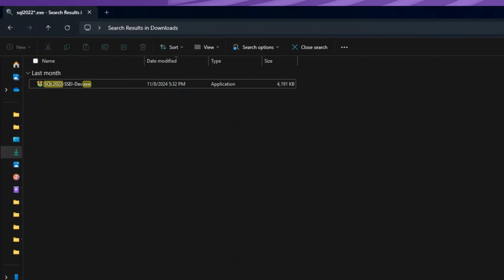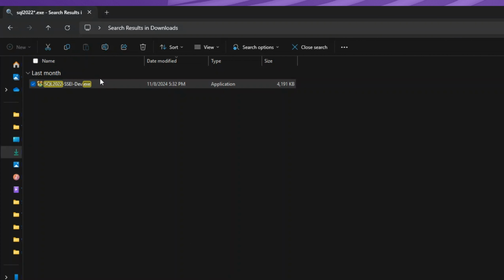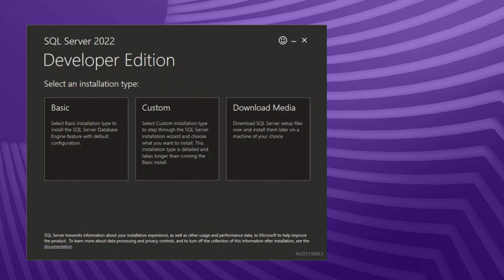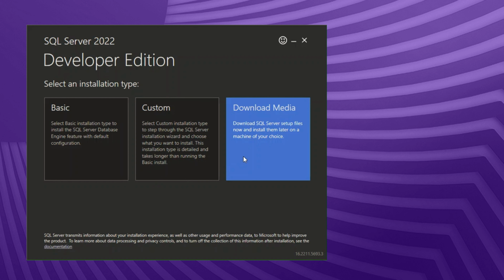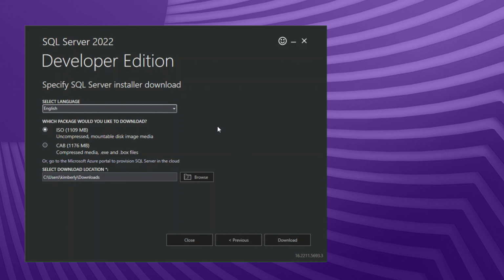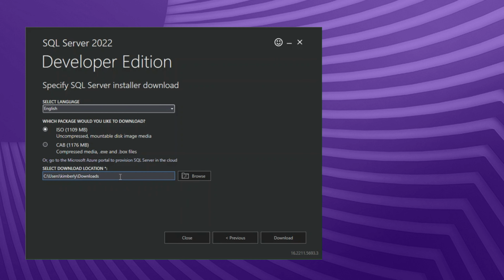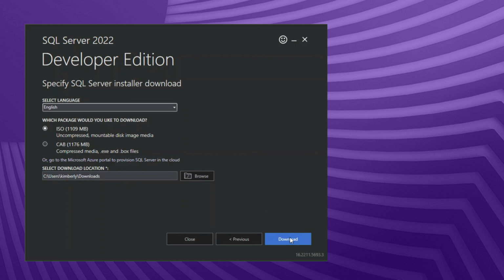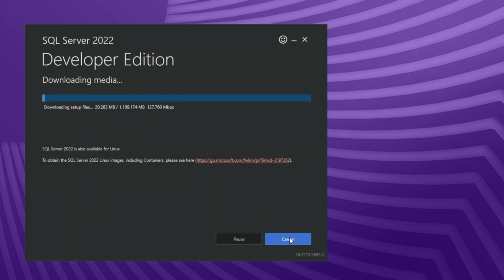Navigate to your Windows Download folder. Double-click the installer to execute it. When you're asked if you want to allow the app to make changes to your device, select Yes. The installer will give you the option of selecting a basic, custom, or download media installer type. Select the download media option. Use the default settings of English language and ISO package type. You can set a different download location if you choose. Click the download button. The installer will download the SQL Server image file.